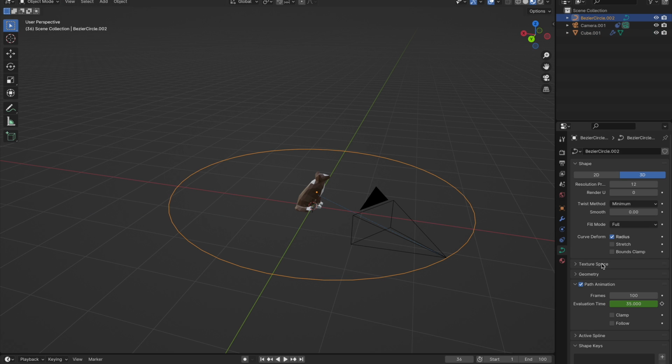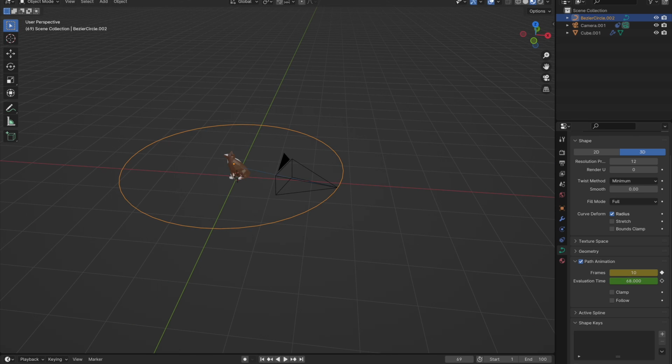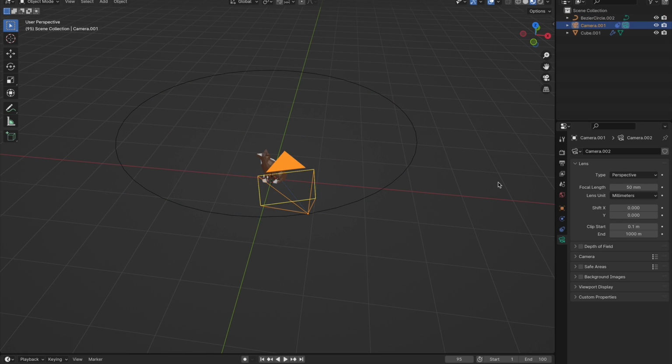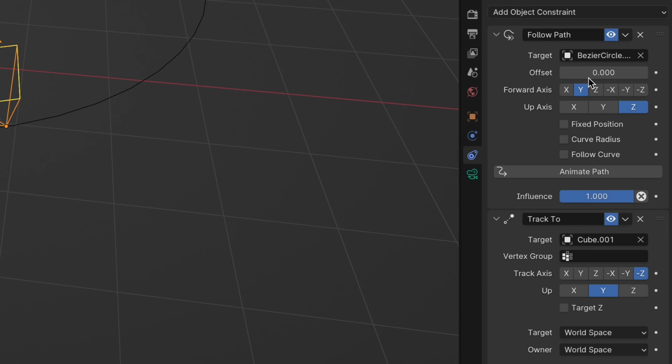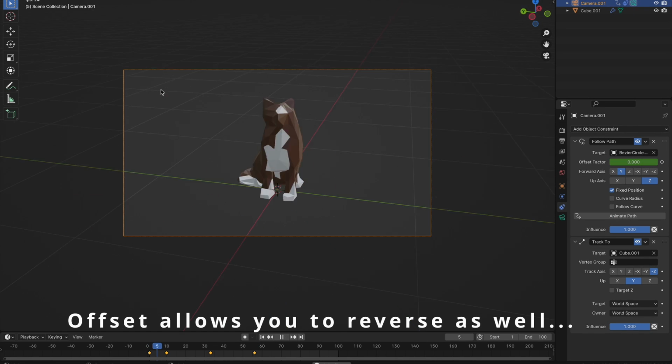You can change the speed of the animation in the curve data properties under path animation, and you can animate it by those frames. Better is to select the camera, then constraints, and then check fixed position, and then animate the offset factor for different speeds.